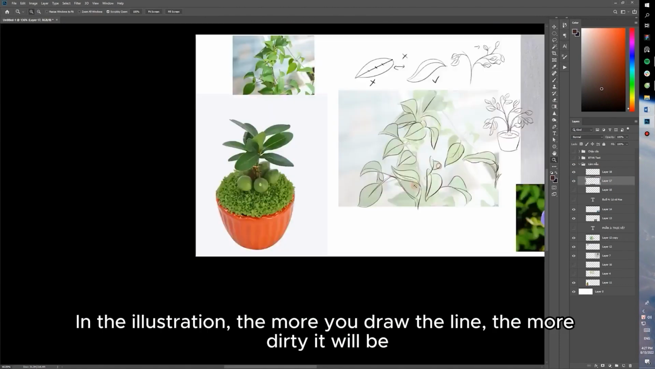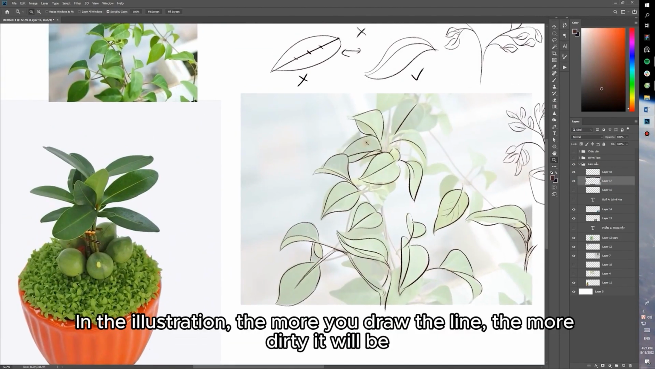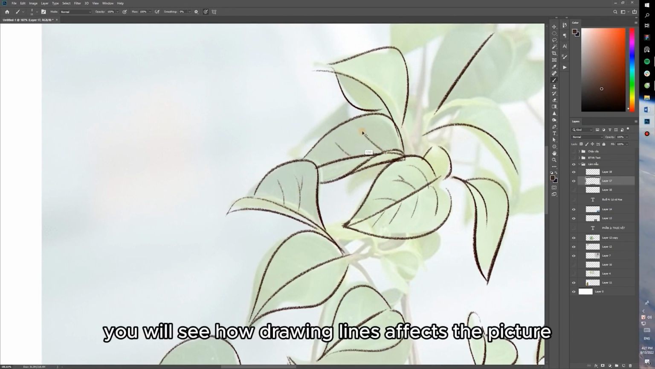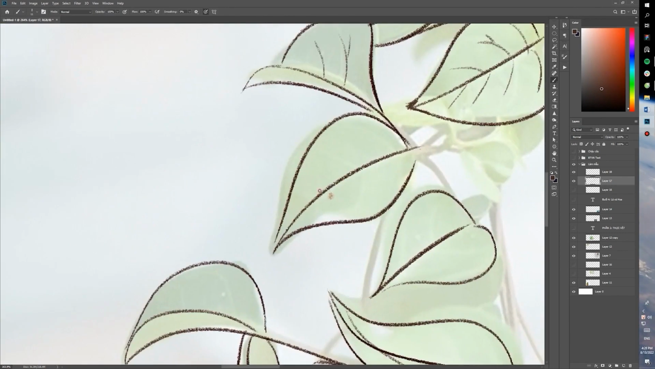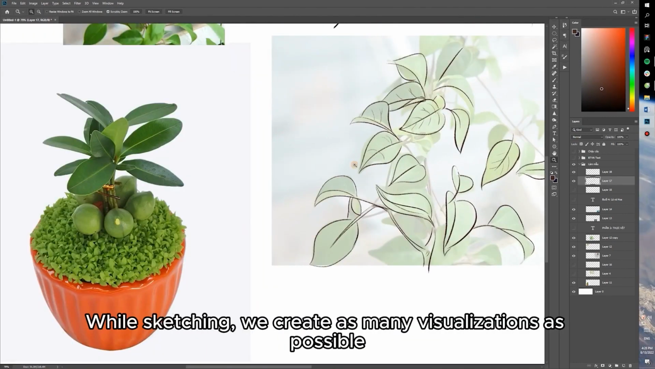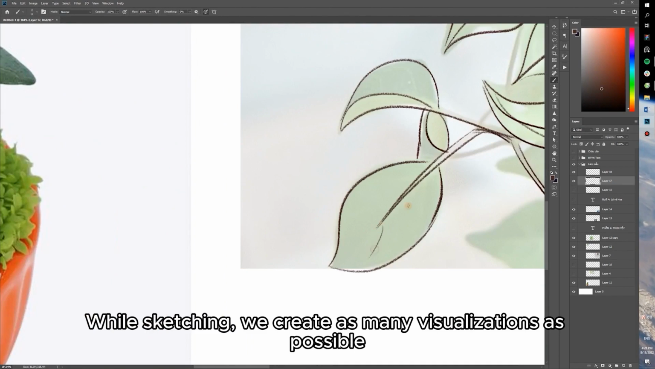In the illustration, the more you draw the line, the more dirty it will be. When you study in Course 2, you will see how drawing lines affects the picture. And the use of line thickness. While sketching, we create as many visualizations as possible.